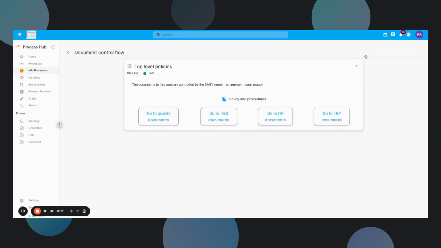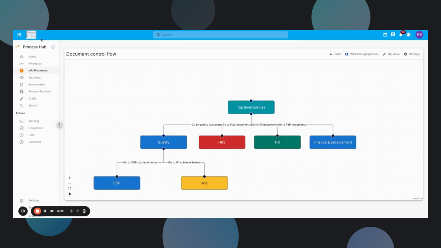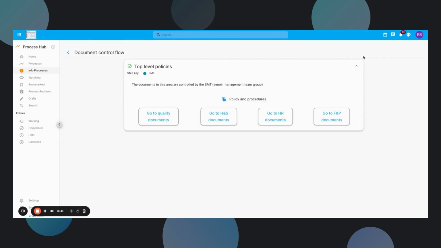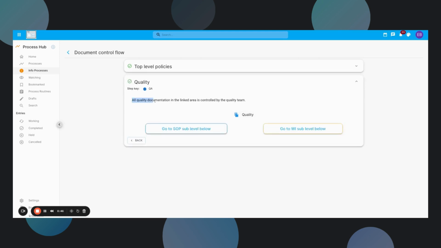If we click walk through the process, it will take us through a sort of step style process flow. So you can see here I have a link to my policies and procedures, which will take me directly to that page. I can go back, walk through the process again, and perhaps I want to look at my quality documents. So we now have a statement added to talk about who controls the documents.